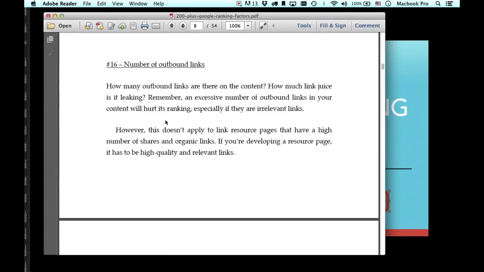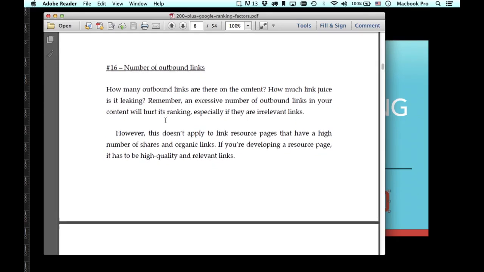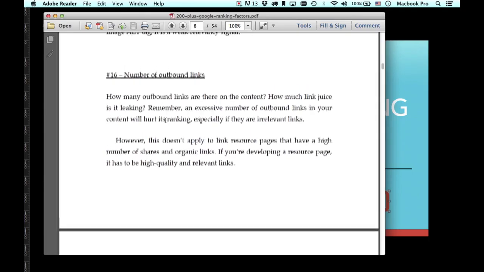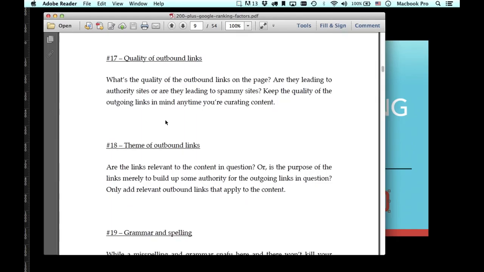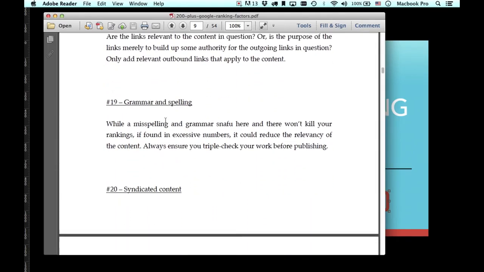Number of outbound links. Now, be very, very careful on how many outbound links that you have on the content itself. You don't want to have tons and tons of outbound links, especially if they're irrelevant links. Make sure that they're relevant. Make sure that they go to good linking neighborhoods. Make sure you don't have outbound links to spammy websites, and of course stuff like never exchange links with people, and never sell links to people, etc., etc. The quality of outbound links, of course, the theme of the outbound links I just said.